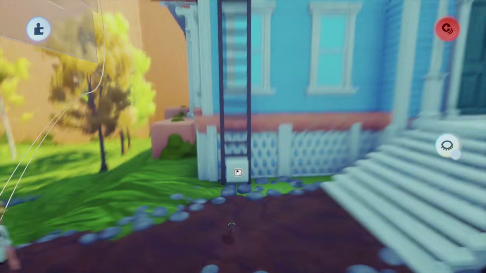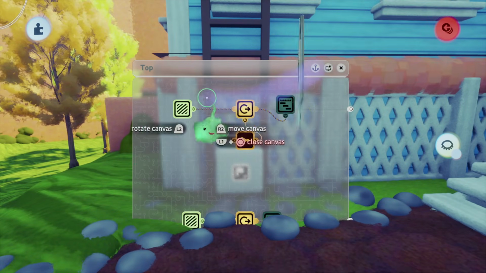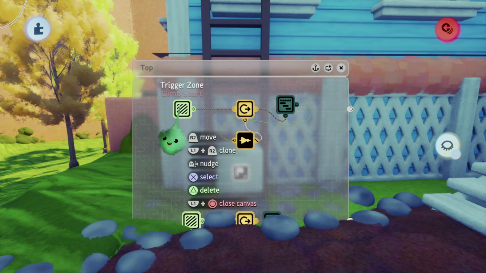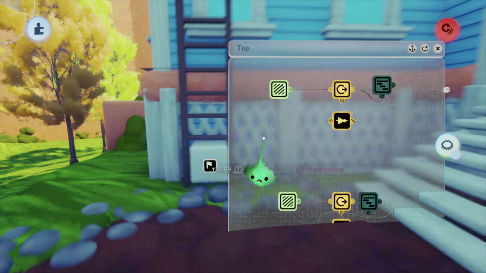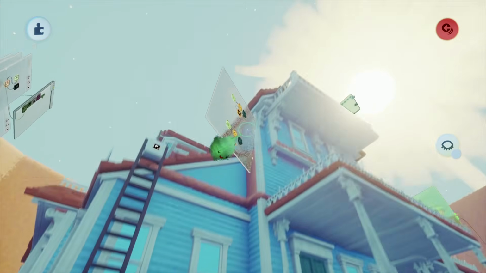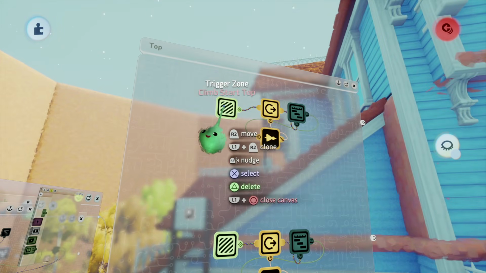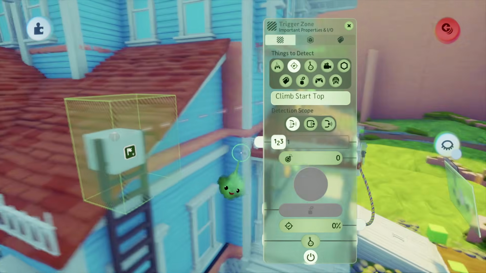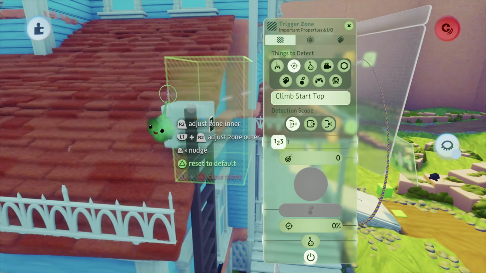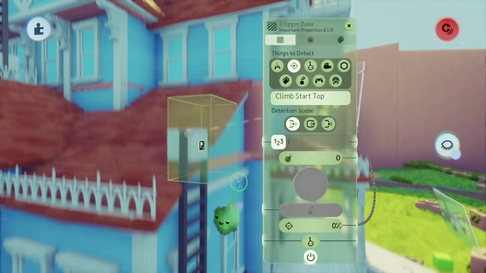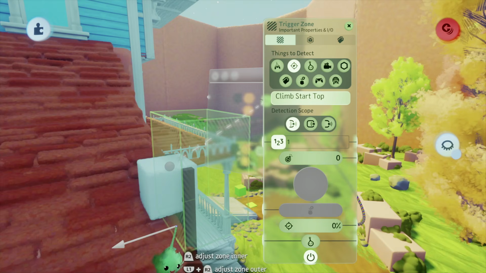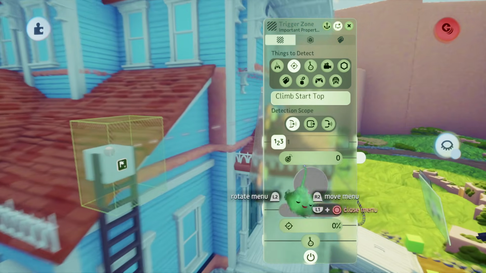There is one minor thing that's different. You may notice that the start climb top trigger zone is different from the start climb bottom trigger zone, and the positioning is different because it's at the top of the ladder rather than the bottom. But it's still relatively close to the ladder itself, so that there won't be too much accidental triggering of it.